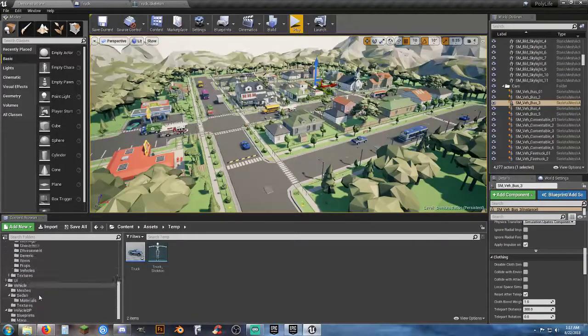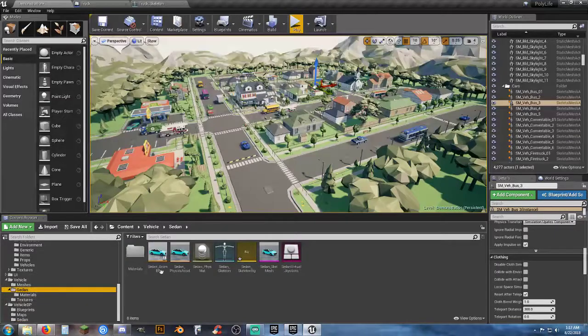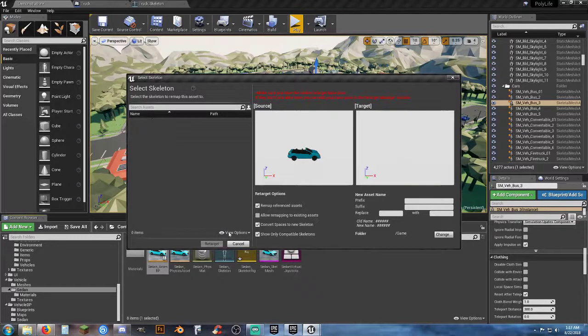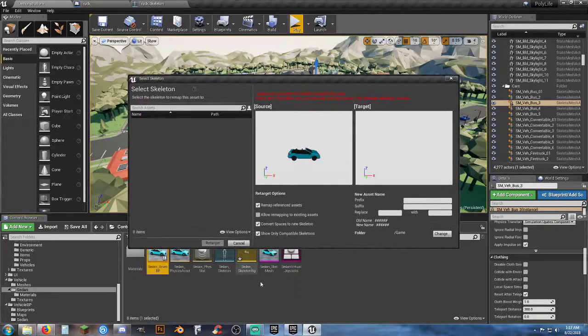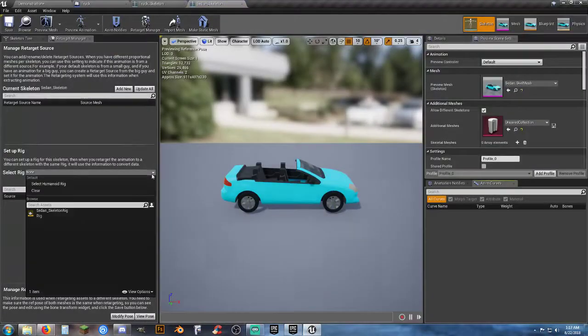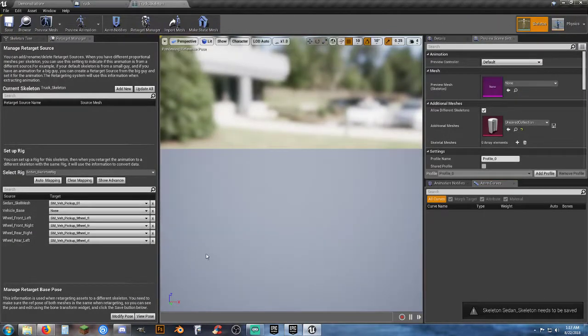Now let's see what happens when we try to retarget. There it is, and not a damn thing. So what happens if we tell this to use the sedan skeletal rig? Oh, I see. There's no preview mesh. Okay, no problem. Settle down, settle down.